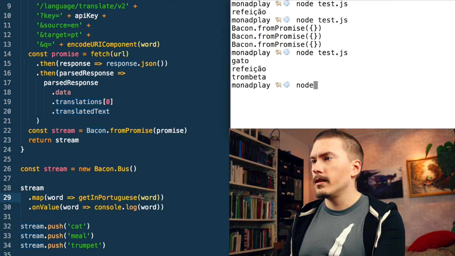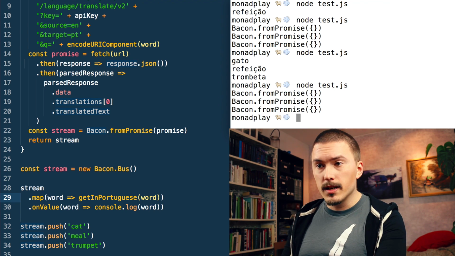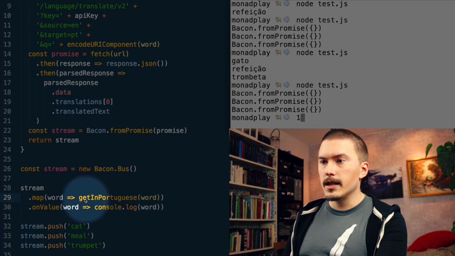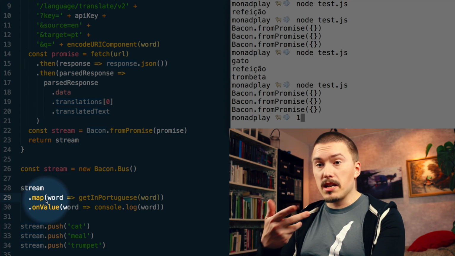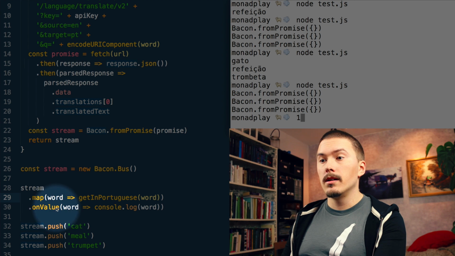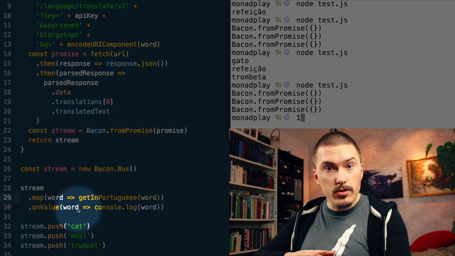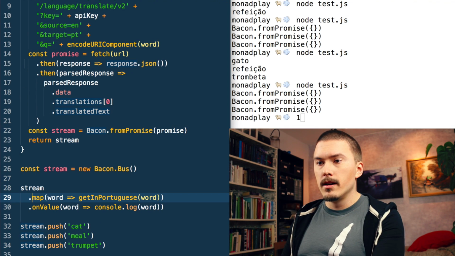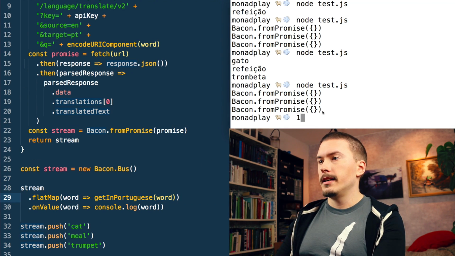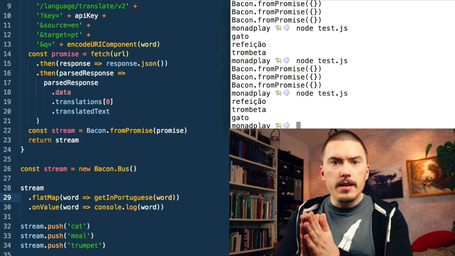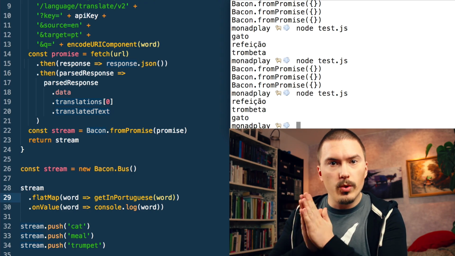and we run with the known test.js. That gives us the streams again, and this is because now, get in Portuguese will return streams, and map will just take them and pass them on to onValue directly. It will not perform the flattening of the streams. And then we go back to flatMap and run it again. It will flatten the streams into the values contained within the streams.